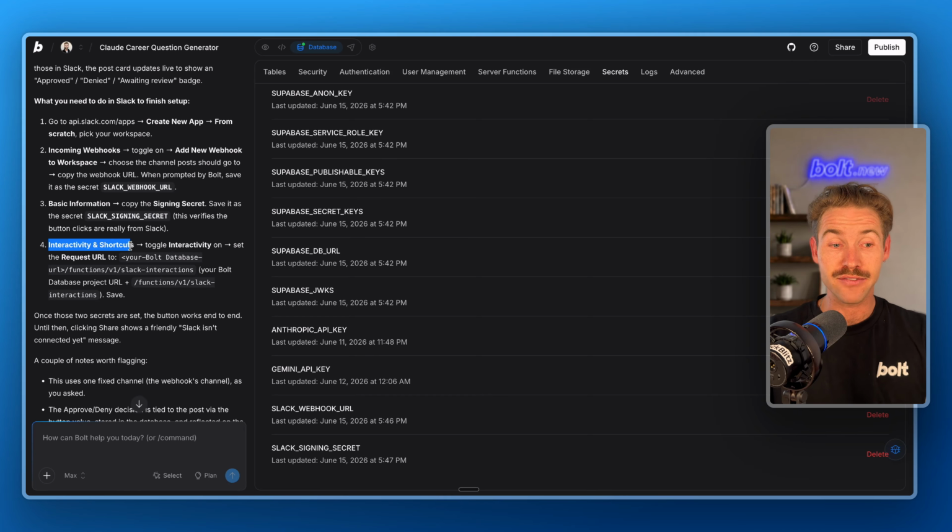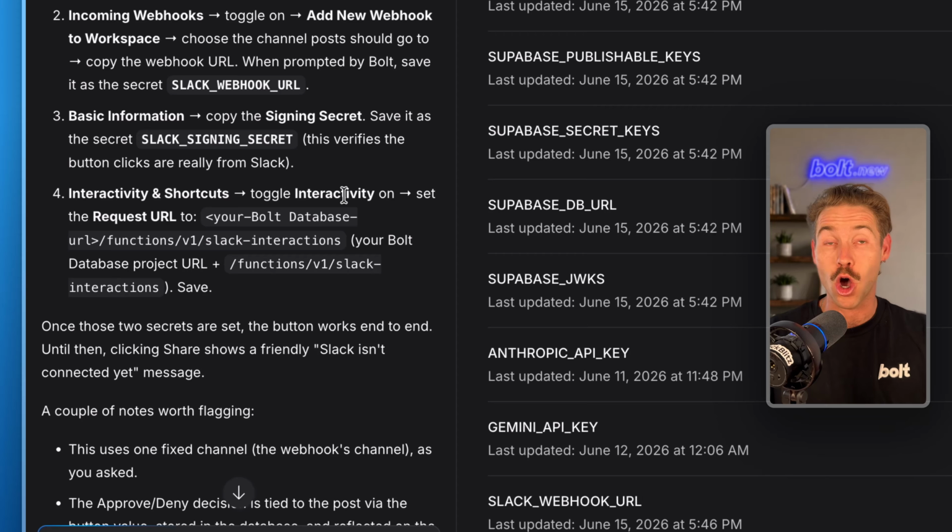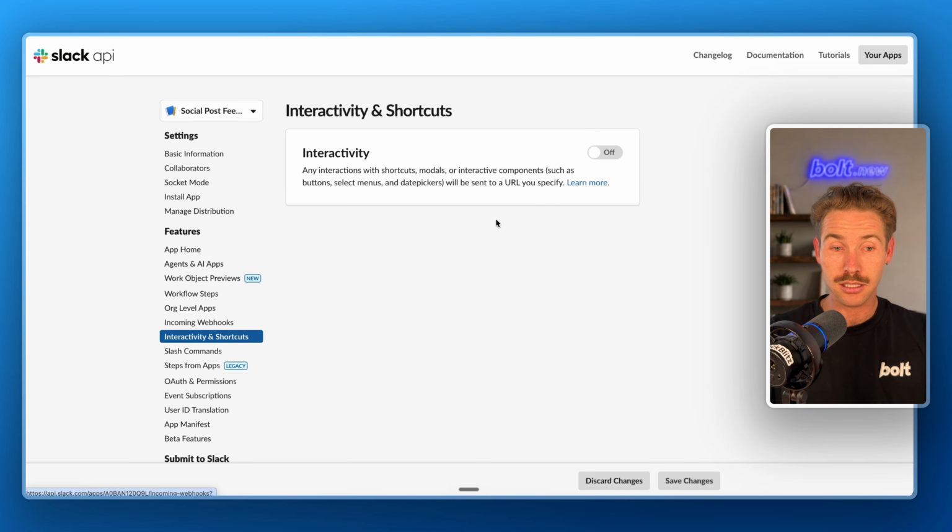Let's go into interactivity and shortcuts and we'll toggle interactivity on. Here it is, interactivity and shortcuts on.